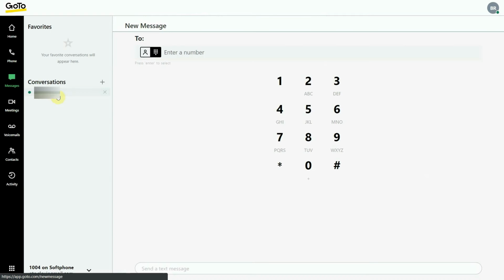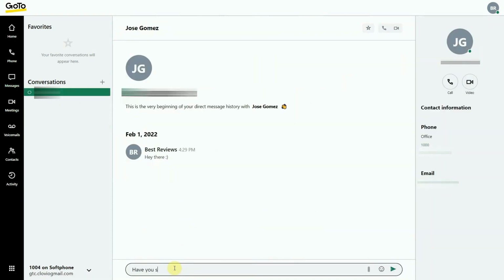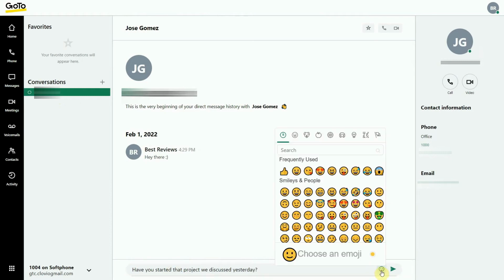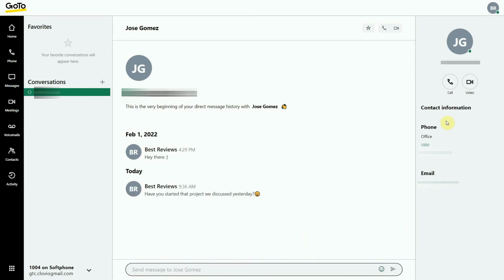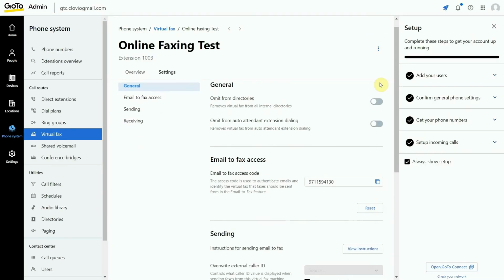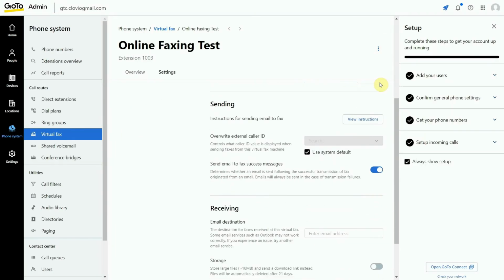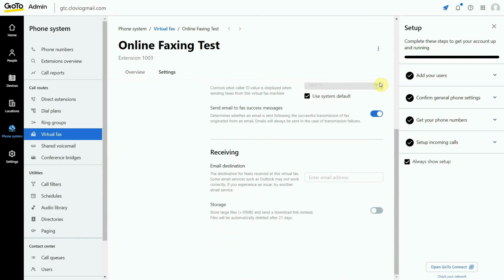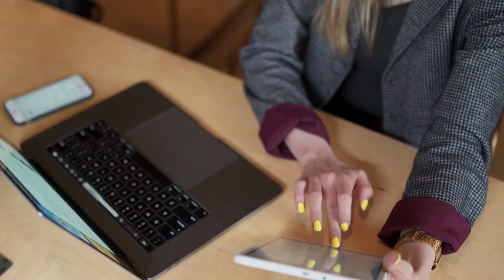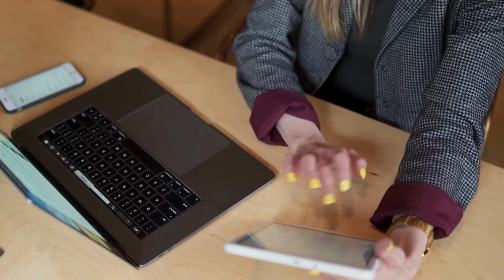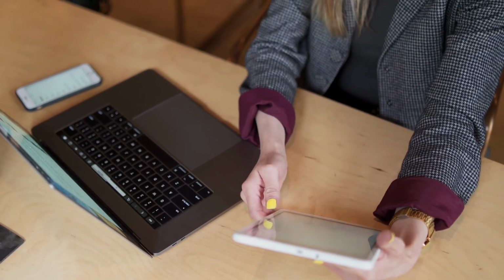Sometimes it's more efficient to shoot a quick message than to host a full-on web conference. With GoTo Connect, you don't need to worry about also getting a team messaging app, as the software comes with built-in chat. And if you still use fax daily, you'll be happy to know that GoTo Connect also covers virtual faxing. In a nutshell, you get all the most important communication channels in just one platform.